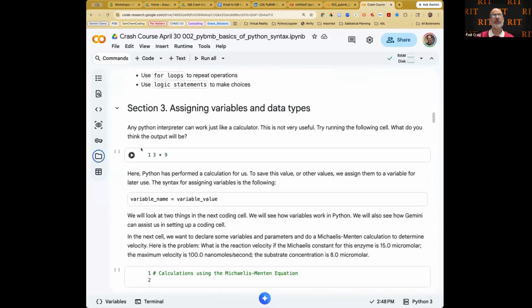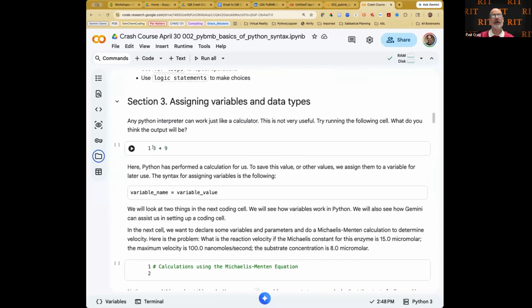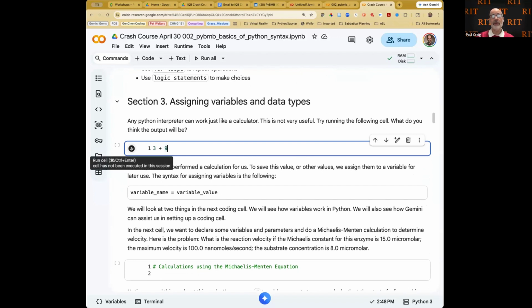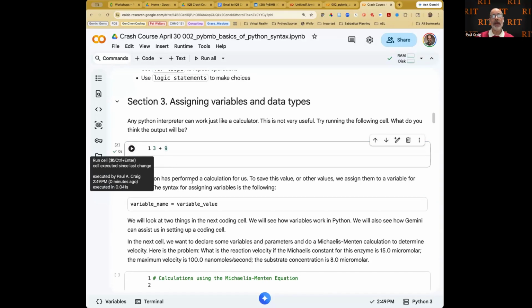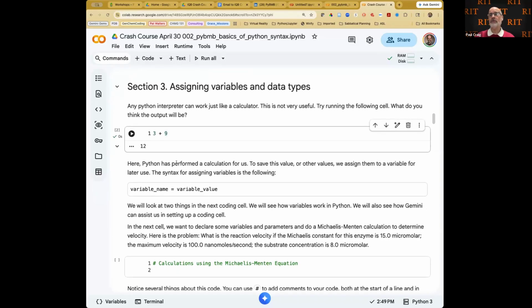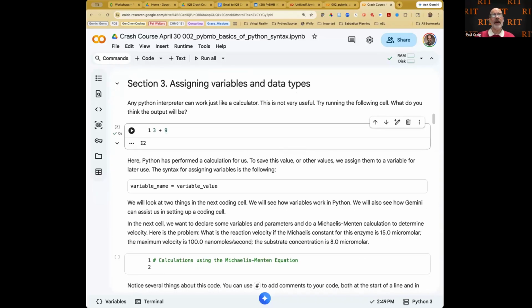So if we go to section 3, we've got a cell here. I've got my line numbers turned on. Line 1 says 3 plus 9. This is a coding cell. I can tell that because it has the run button on it. I can run this cell by clicking on the run button, or I could hit Shift Control Enter. If I run that, you'll notice that it gives you the value 12.